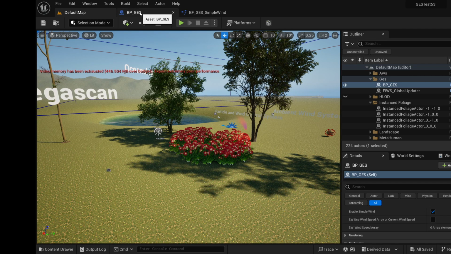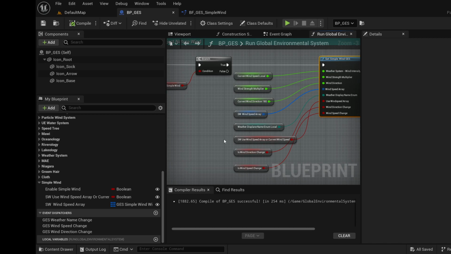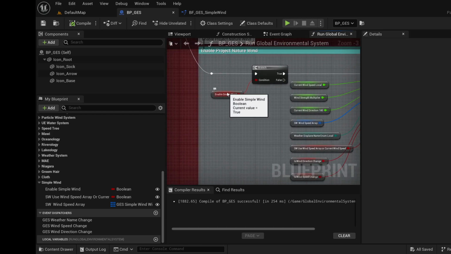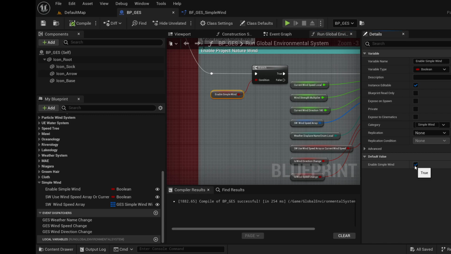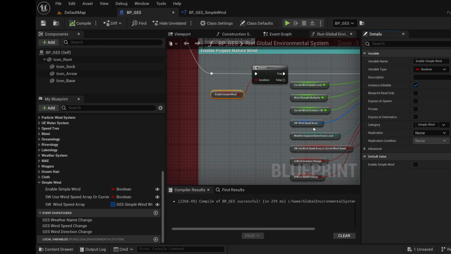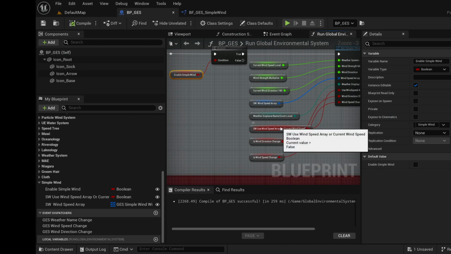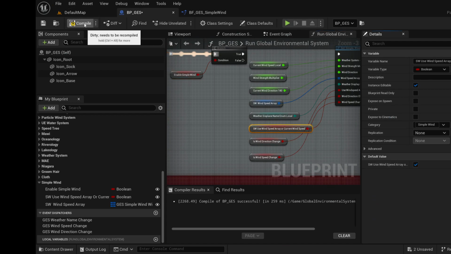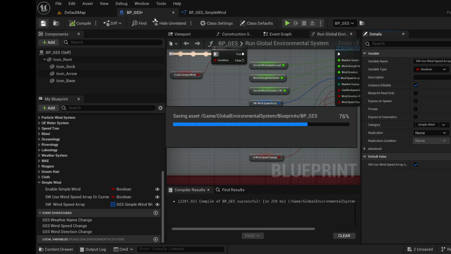One other thing I like to do is make a default on this and have it disabled. I don't like to have anything enabled by default like that. Besides using wind speed array, I do like to leave that as default since most of the systems use the wind speed array, and we'll save that. And again, this depends on your system.